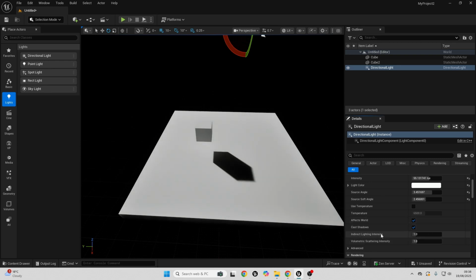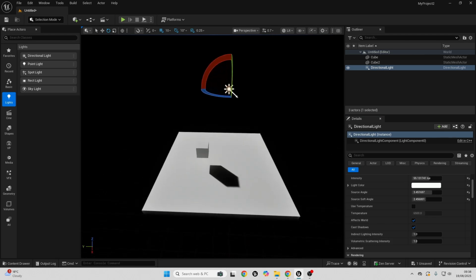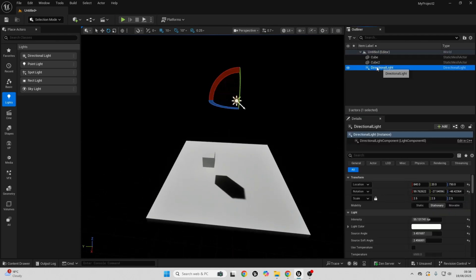We have the indirect lighting intensity, so light will basically hit a surface and then bounce off it. This will basically control how intense that is. Then we have the volumetric scattering intensity. So we can also add fog. We're going to cover that in the next video. And the volumetric scattering intensity will basically affect how much the light will pass through things like the fog. So that's how the directional light works. I'm just going to delete this.